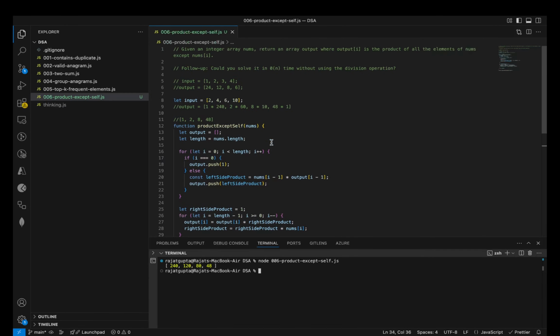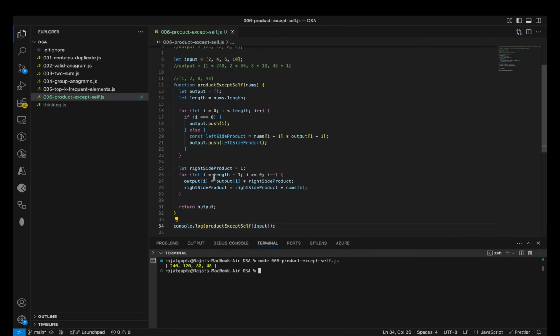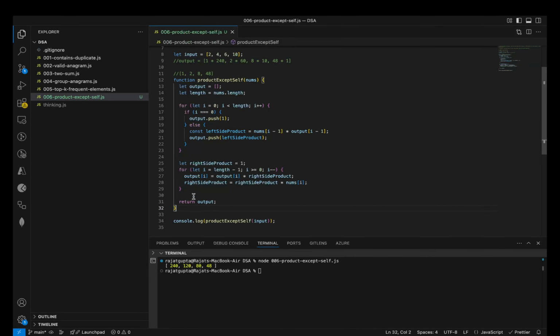So yeah, we first multiplied the left side products, then the right side products, and then multiplied them together, right? This is the left side pass, this is the right side pass, where we multiplied the right side pass with the left side pass and got the final output.